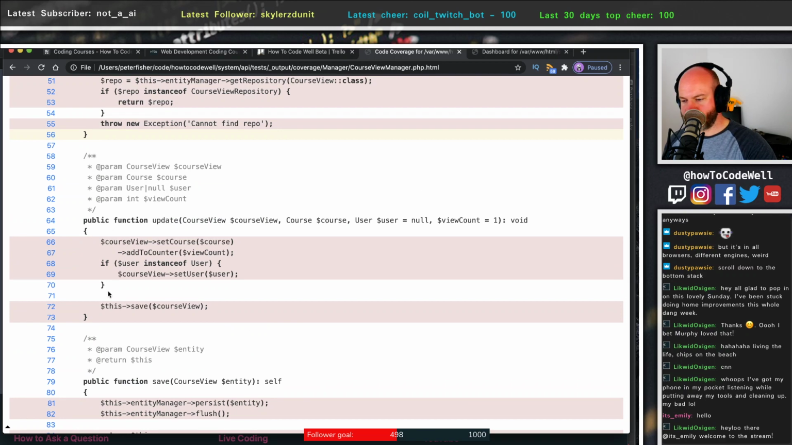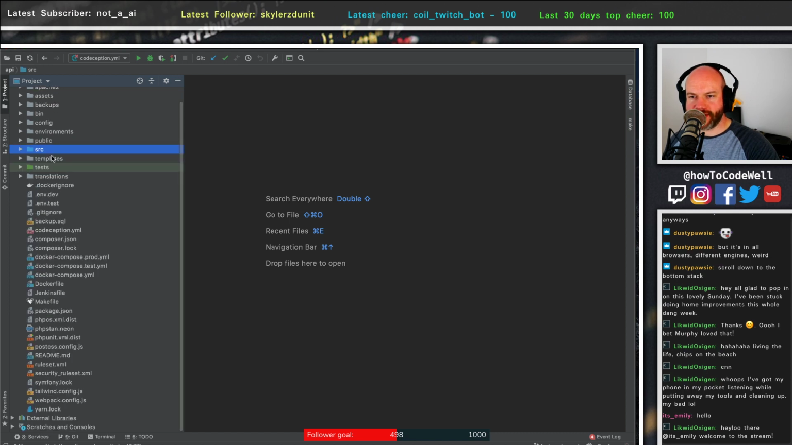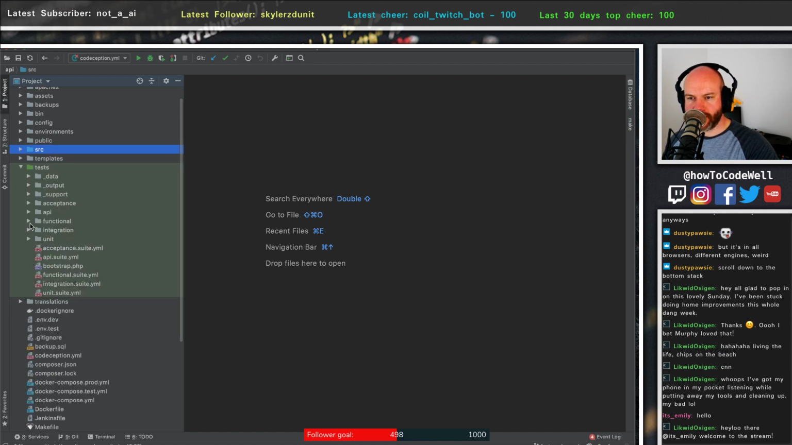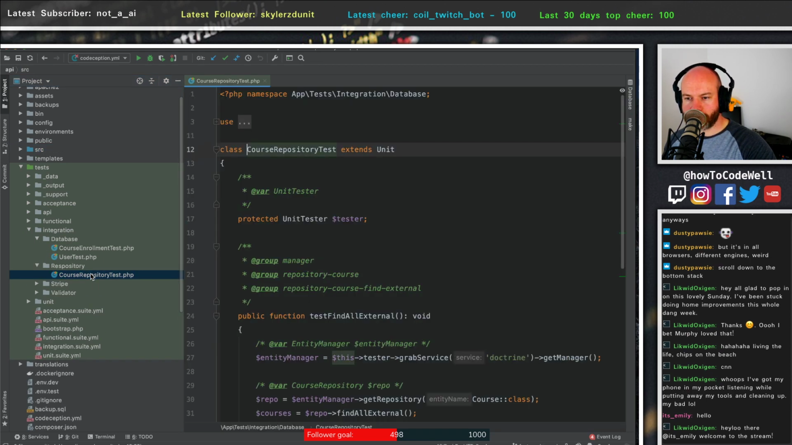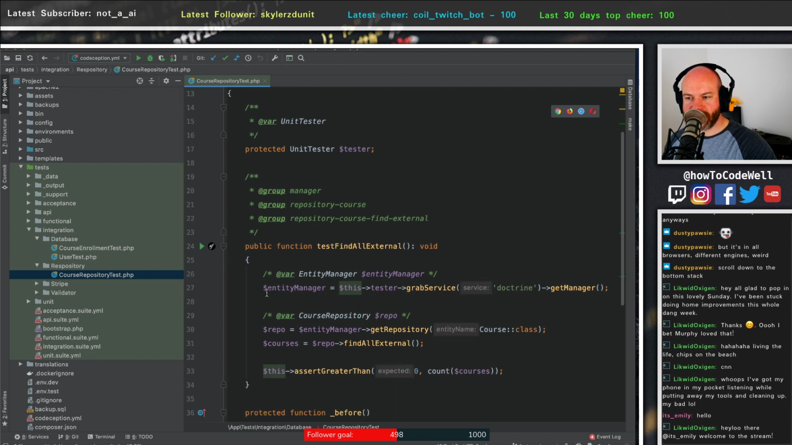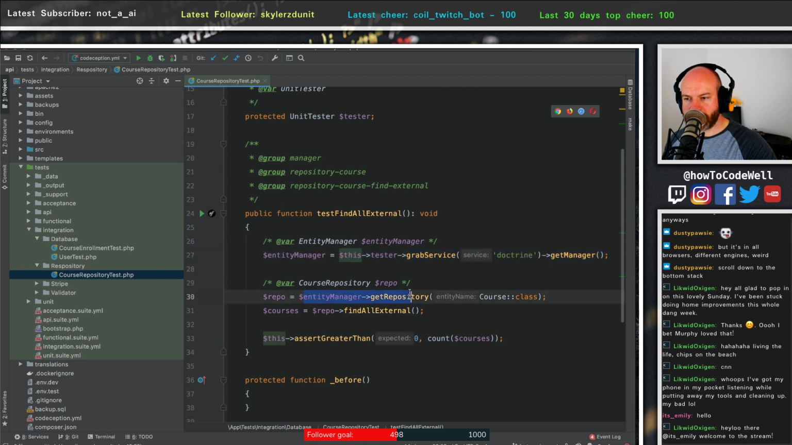An integration test would be kind of what we're after, or a functional test. If we went into tests, and we went into integration, and we went into database, we have repositories, so course repositories. So there is testing here. We're getting the service entity manager, grabbing that, and then we're doing entity manager get repository, find all.